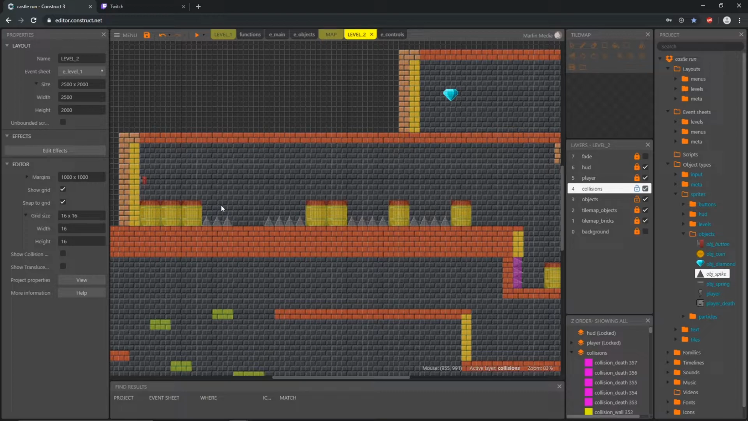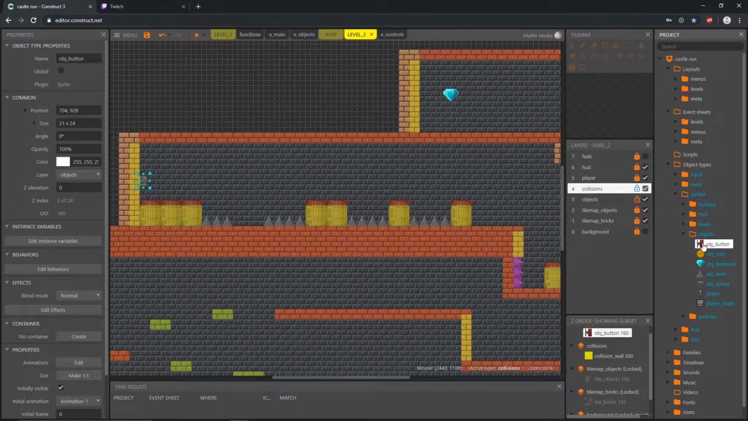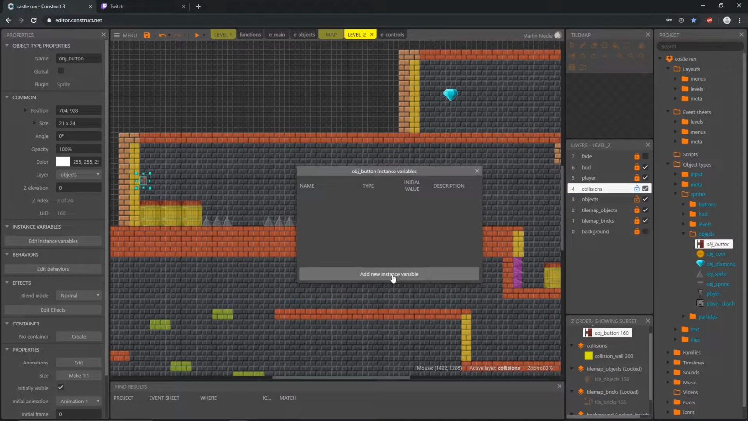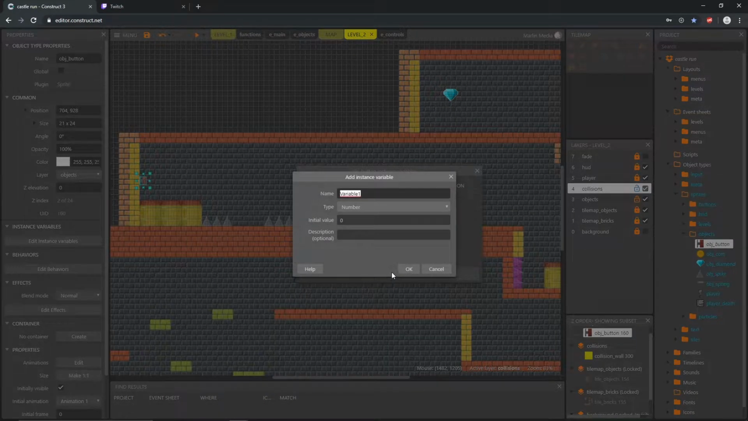We could run into issues when it's trying to play animations or sounds that we'll put in a little bit later. So we'll create a variable that lets us know if the button has been pushed or not. So let's go ahead and do that now. In our project panel, get our OBJ button, and if you highlight it, it brings up the properties over here on the left side in the properties panel, and we have instance variables and edit instance variables. I'm going to do that and add a new instance variable. This just means that the variable belongs to the OBJ button object itself.